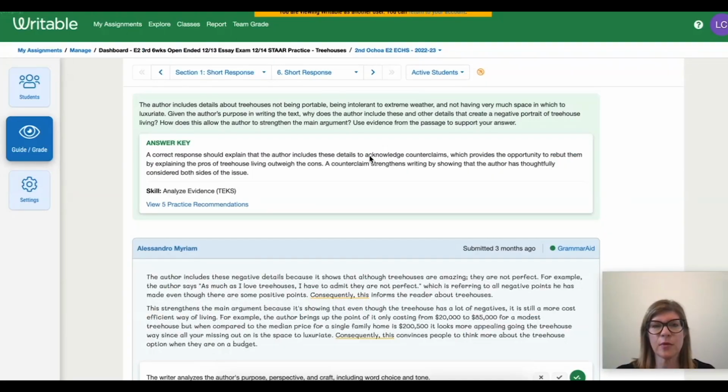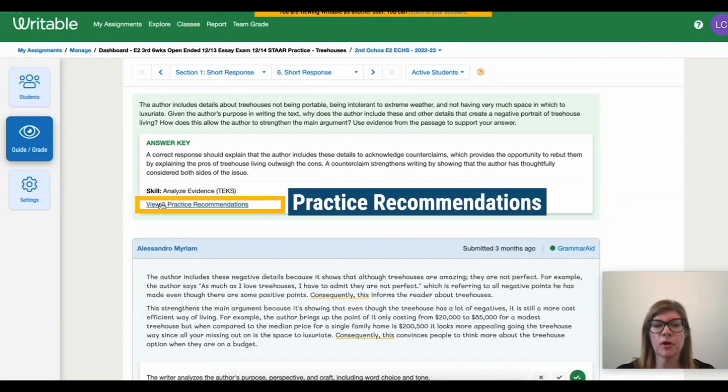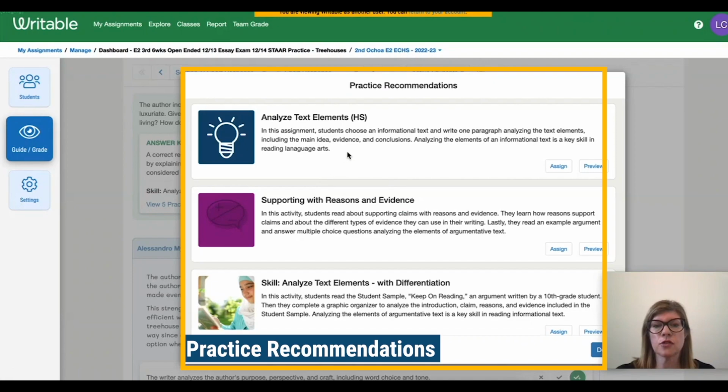The other place that we weave in practice recommendations in Writable is on guide and grade. Every time you're sitting down to do a short response or just look at some student work, you're always going to see a skill for that assignment and then practice recommendations that students may benefit from. So there are multiple ways in Writable to find practice recommendations, anywhere from our reporting screens to your workflow when you guide and grade. You're going to find lots of tips to improve the support for the students that may need more practice, or just to know some ideas for your instruction moving forward.